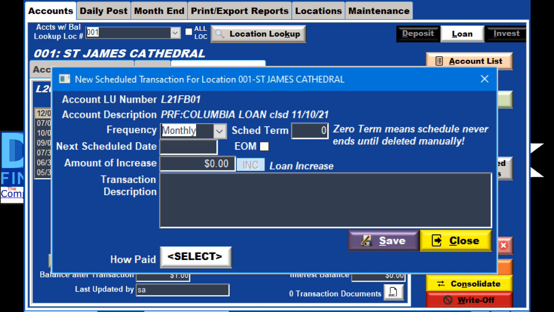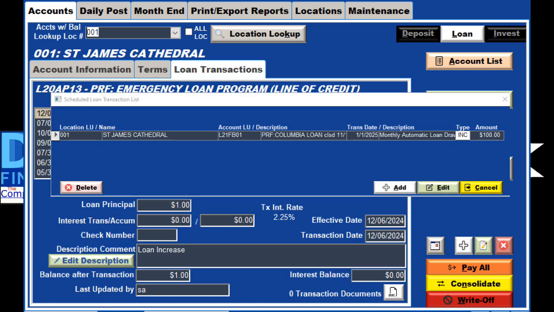Once you have completed your setup of the scheduled transaction, click on the Save button to save the information to the account and exit the form. If you decide you don't want to save the changes, click on the Close Cancel button to exit the form without saving. Back on the scheduled transaction list, if you have permission to delete, you will be able to delete the highlighted scheduled transaction from the list.